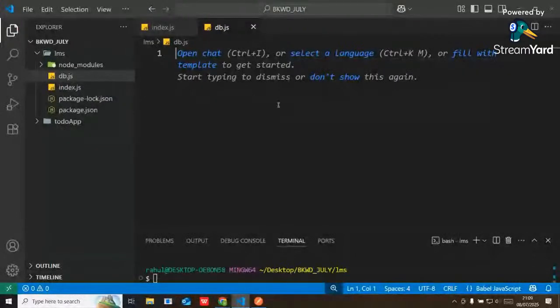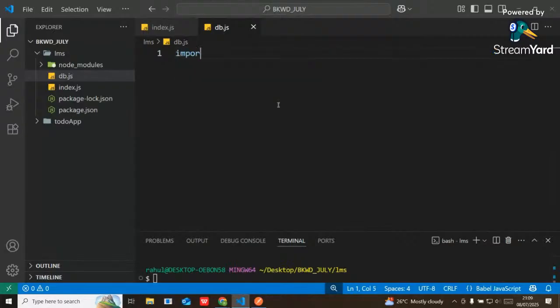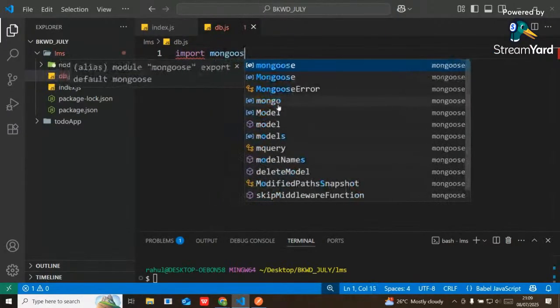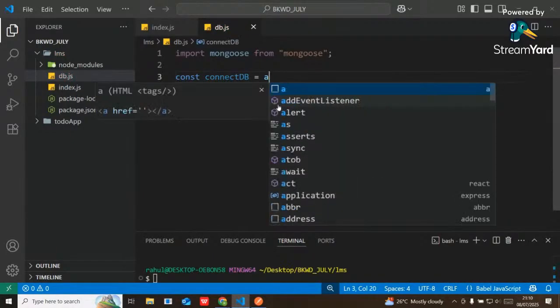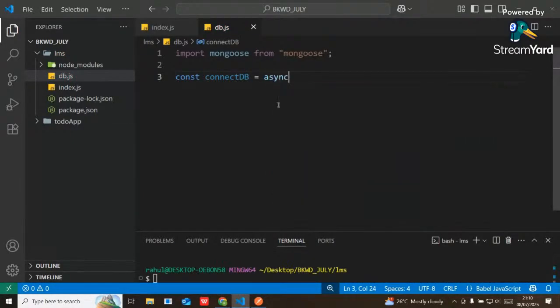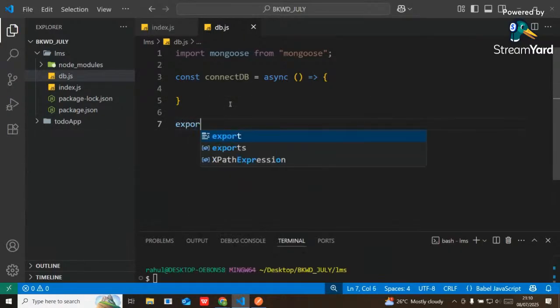For connecting the database, I have installed a package. The package name is Mongoose, right? So first of all, I have to import mongoose because I want to use it. Then I want to connect my database, so I will create a function called connectDB. This connectDB function will help me connect my database. It is async, because my database is not present in my home, it is present in some other place. Communicating with my database will take some time. That's why I have to make this function asynchronous. Finally, I will export it as default.